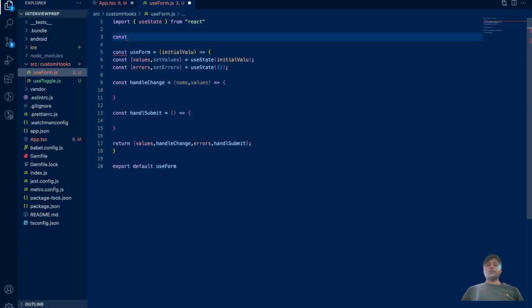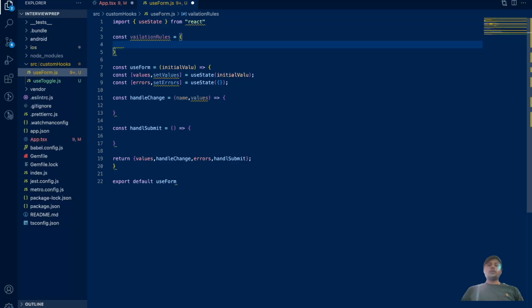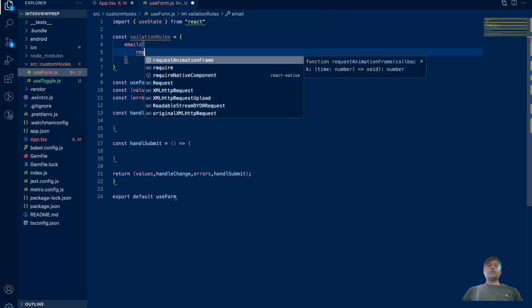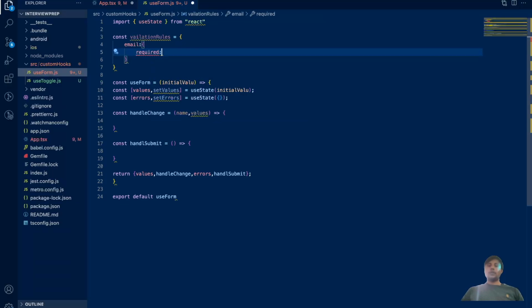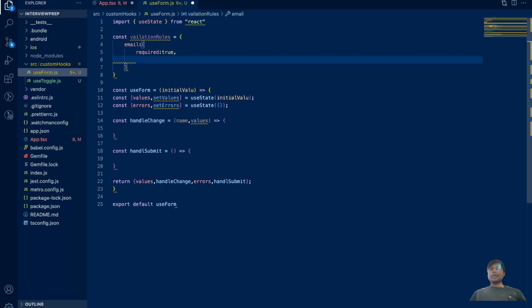Validation rules. It is going to be an object. In that object, you will have email. For the email, you can have required: true. You can also put your regex for the email validation here, but I will keep it simple for now.